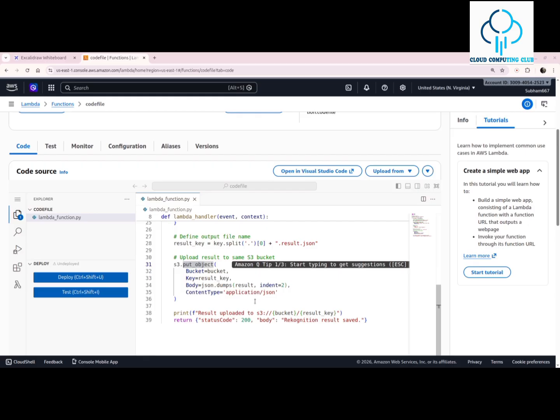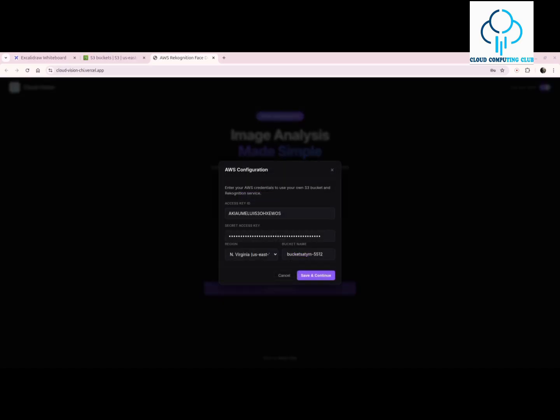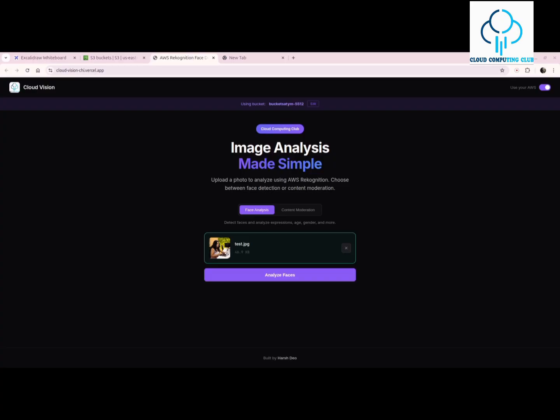Now let's test what we have done. After you fill all your details, click on Save and Continue. Then upload an image of your choice. Here I have uploaded a test image. Make sure your image name is short, like test or sample, anything for smooth execution.